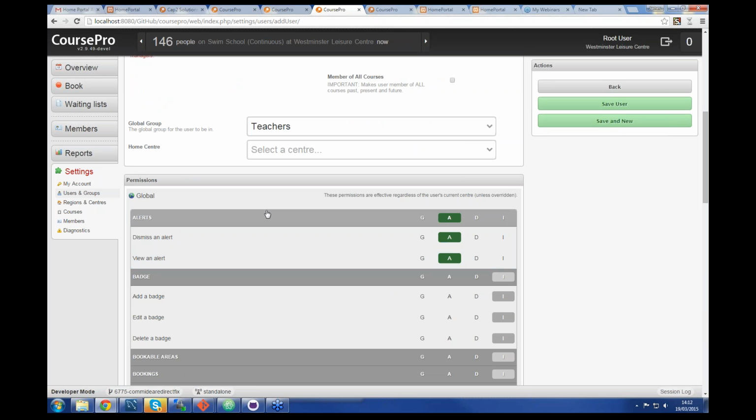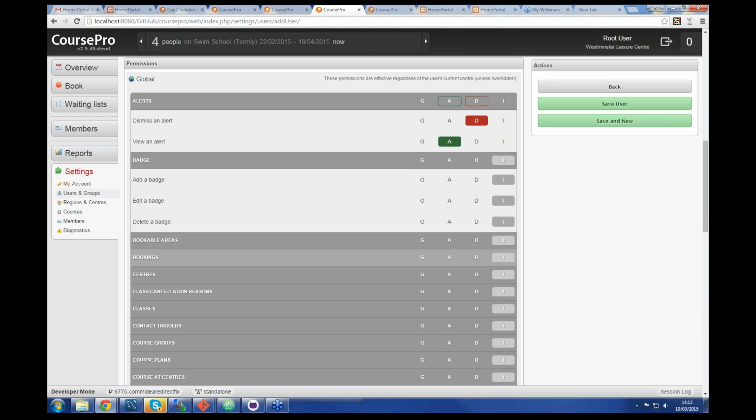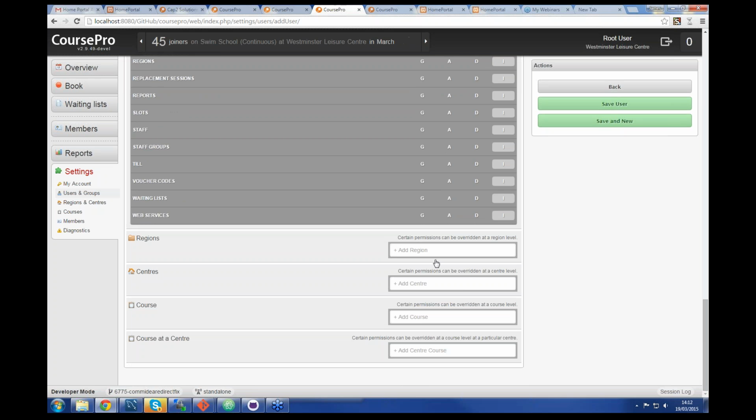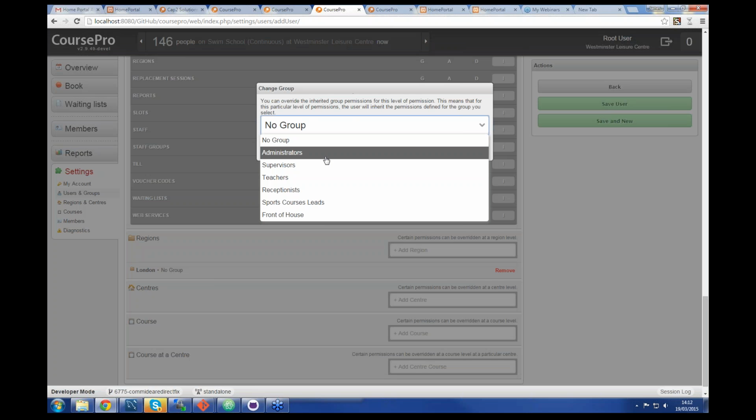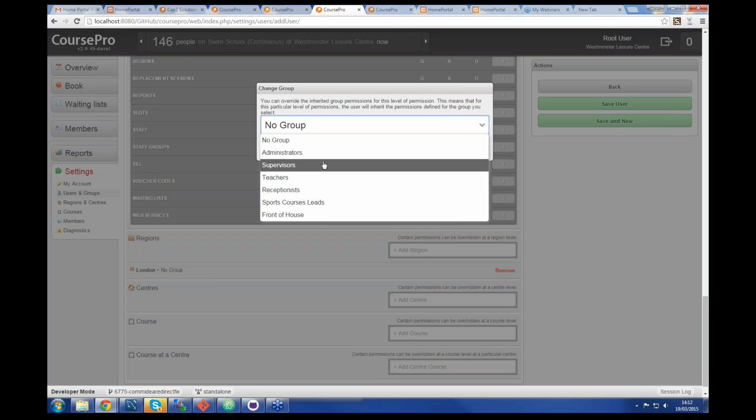And you can obviously open up these groups and change their permissions within there also, so you might only want them to be able to view the alert rather than dismiss it. Same as before with the groups, you have the ability to set particular regions and pick a particular group for that member. So if they were to log in on that particular center or region, you can override their privileges for that.